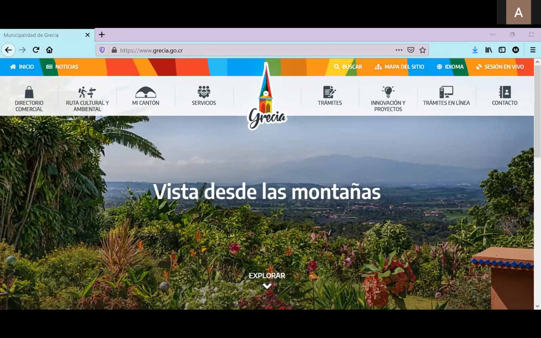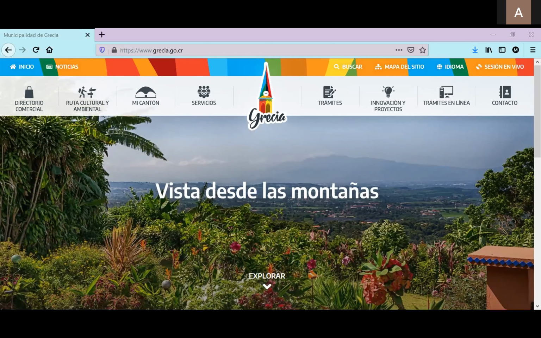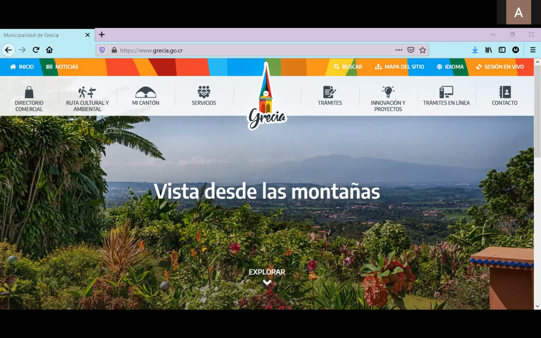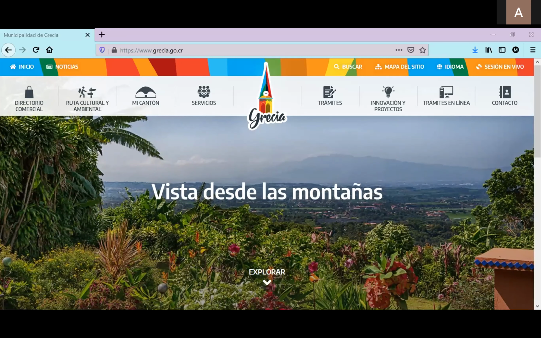To do so, we use a pen test tool in order to assess the security of this web page, which is La Municipalidad de Grecia, and this is what we found.